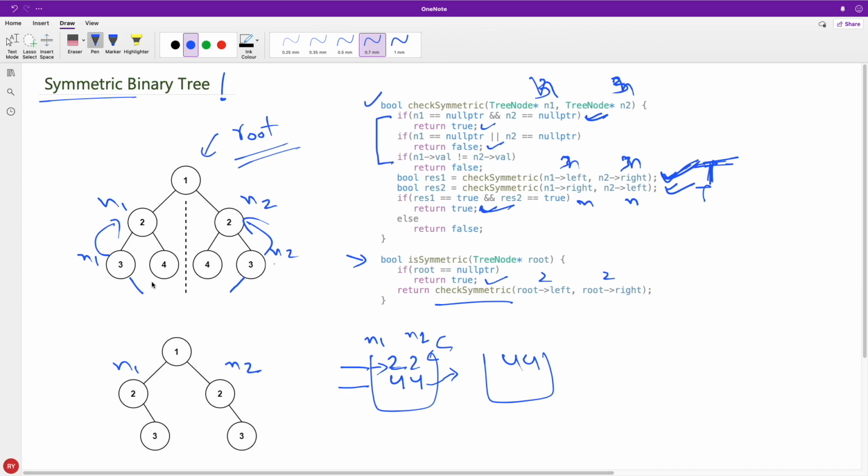So 4's left and 4's right is a null pointer. This will go for null and this will go for null. So null and null, it will hit this one, it will return true. We'll get true here. Similarly, you would have said null and null for the first call, and your second call is also waiting, so that is also null and null, because this first call is null for n1's left and n2's right, so both are null, right? And similarly, 4, n1's right and n2's left, they are also null and null.